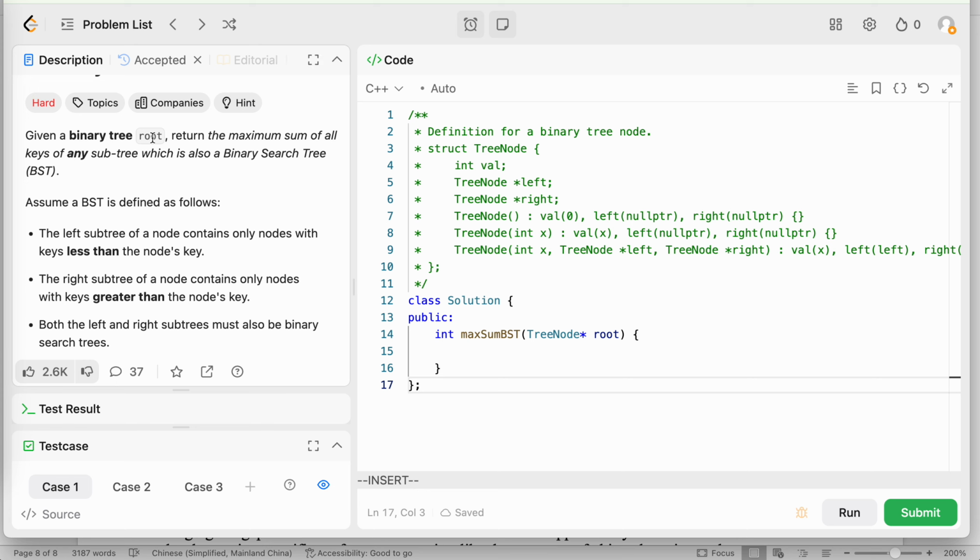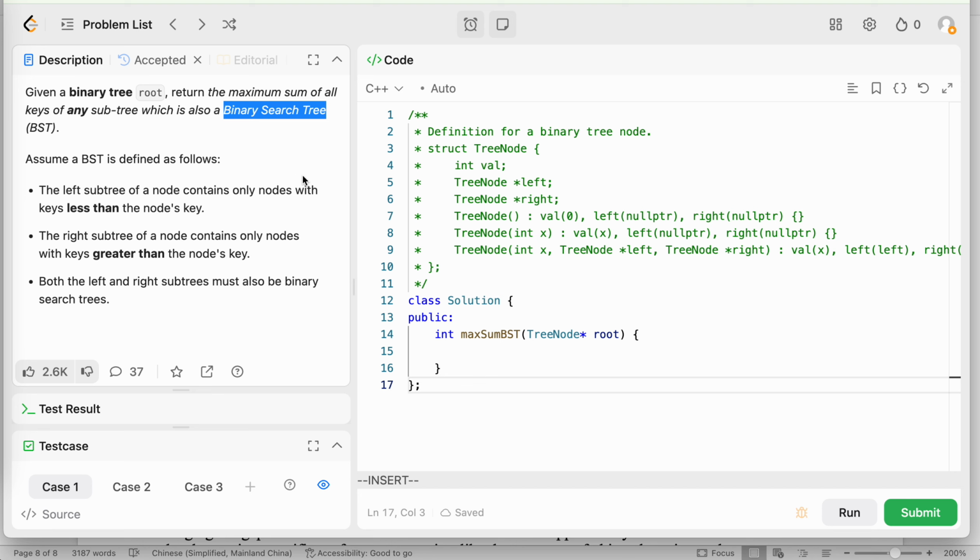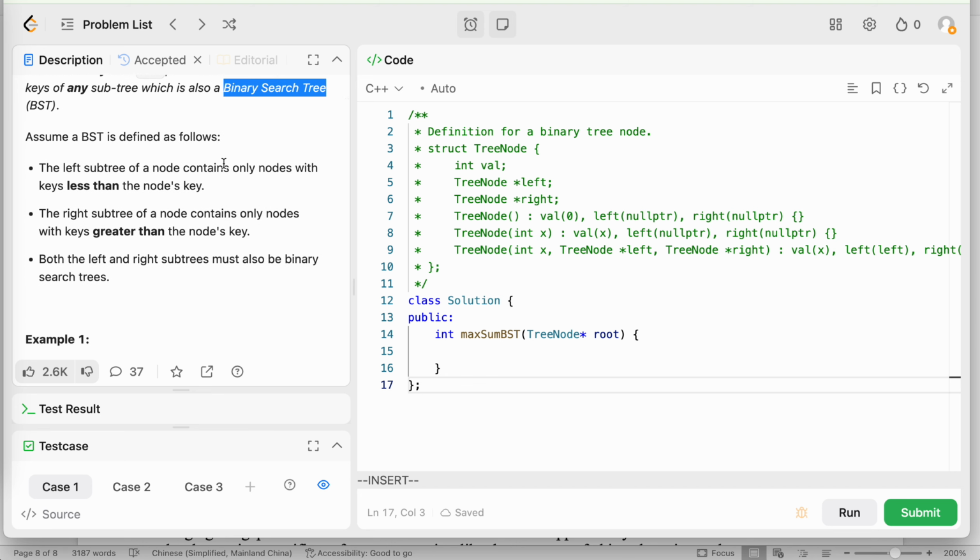So we're given a binary tree, and for every root and its subtree, we can see if that tree is a binary search tree. If it's a binary search tree, this question asks to get the summation of all the nodes in the binary search tree. Then you need to compare all the sums, then return the maximum sum. Okay, and the definition of BST is the same as in the textbook.